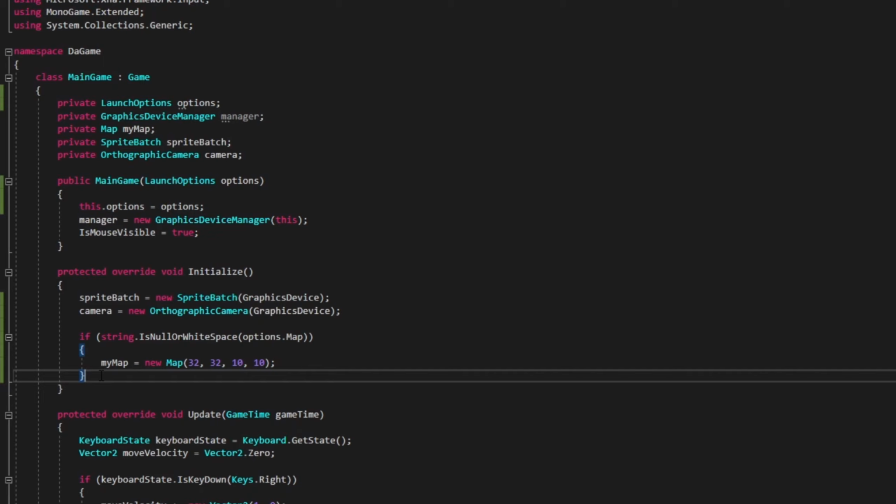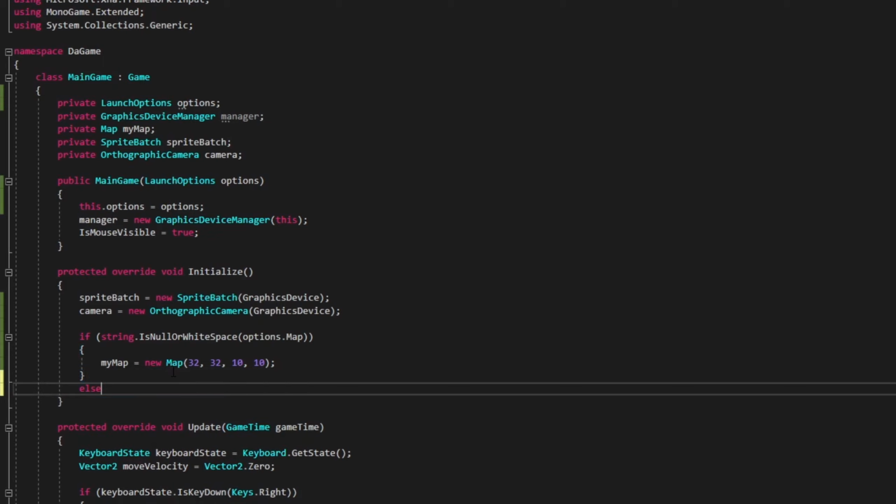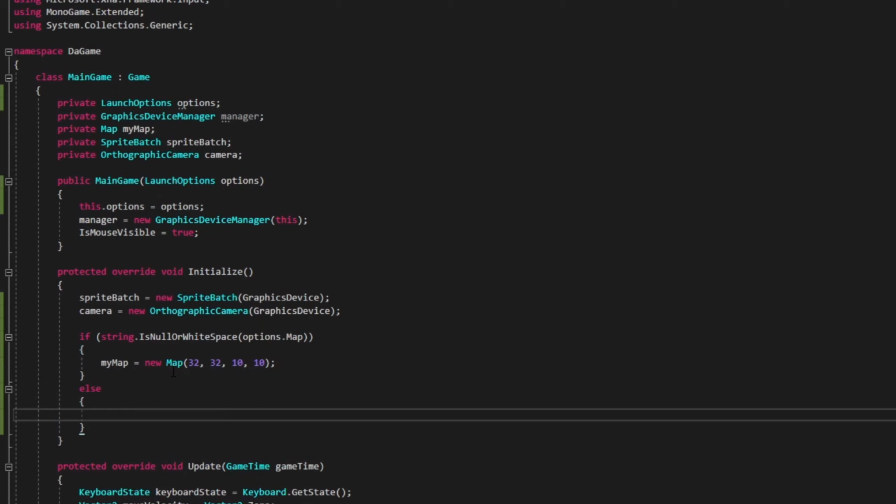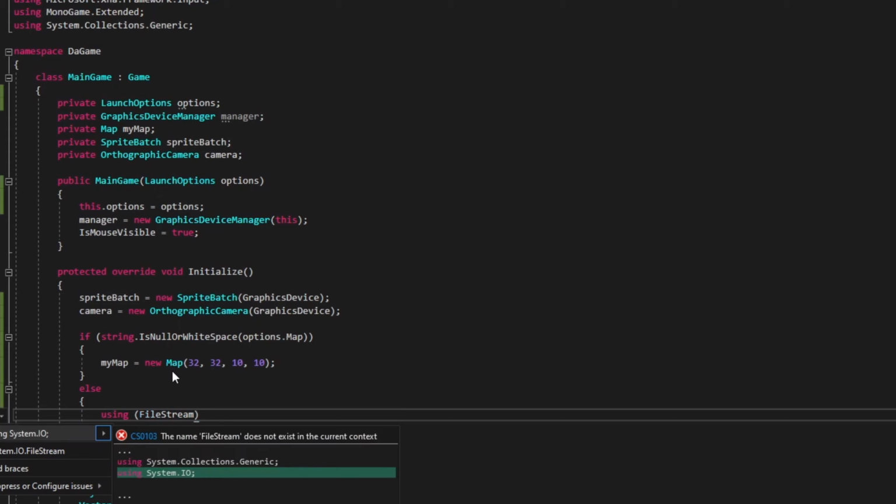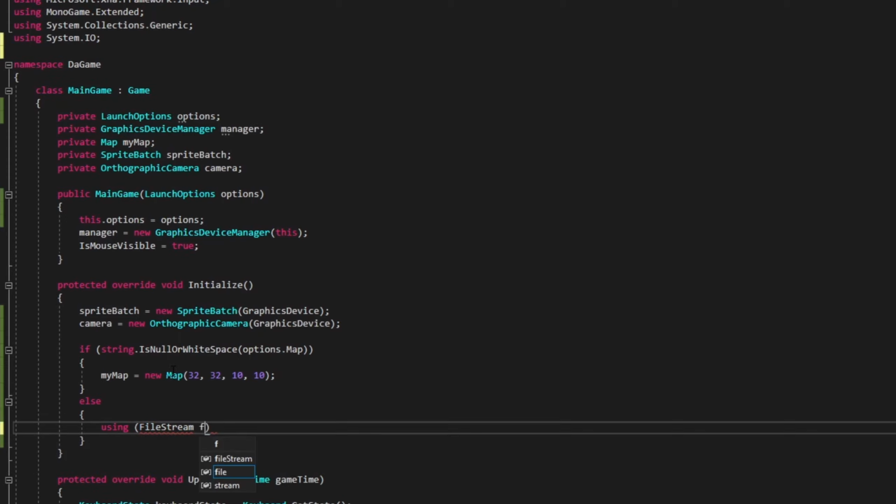Now the next scenario, of course, is if we actually specify a map to load. So we need an else. So if we do specify a map to load, we need to actually load the map. And we can do this exactly the same way we do it in the editor. So all we need to do is create a file stream using FileStream. Oh, FileMode. FileStream. Oh, this is a car crash. Control period, System.IO. There we go.